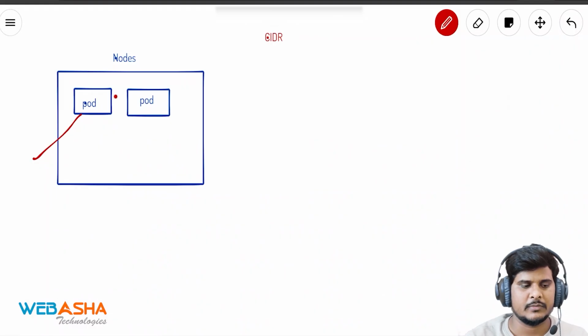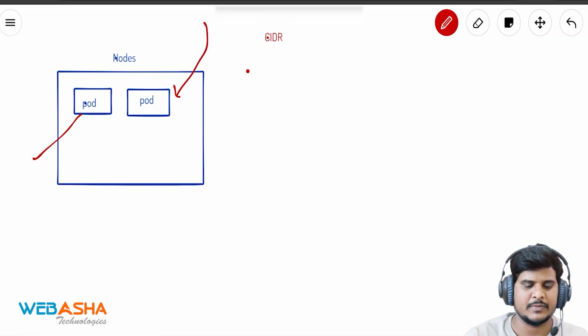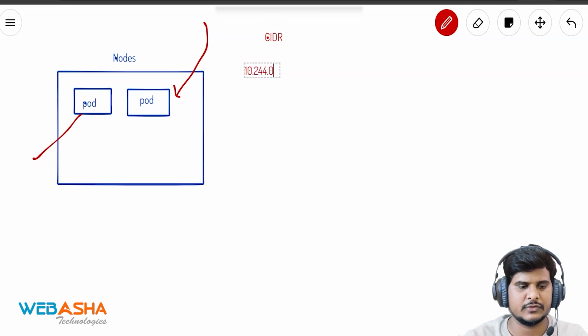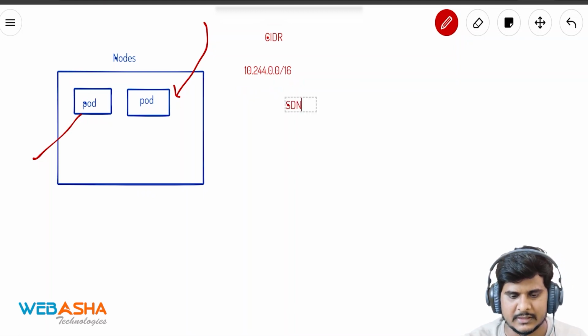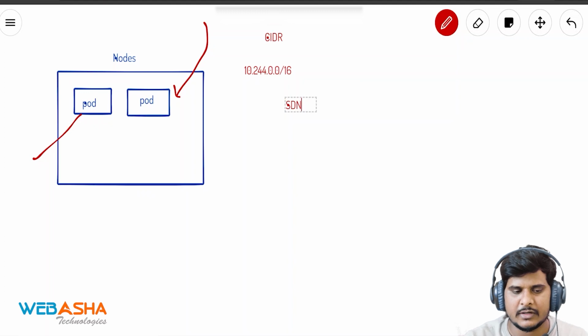When we create a pod, we need to specify, before creating it, that the pod gets this kind of IP address. Let's suppose something like 244.0.0.0/16. The system will automatically assign an IP from this range, and we define that with the help of SDN, the software defined network.